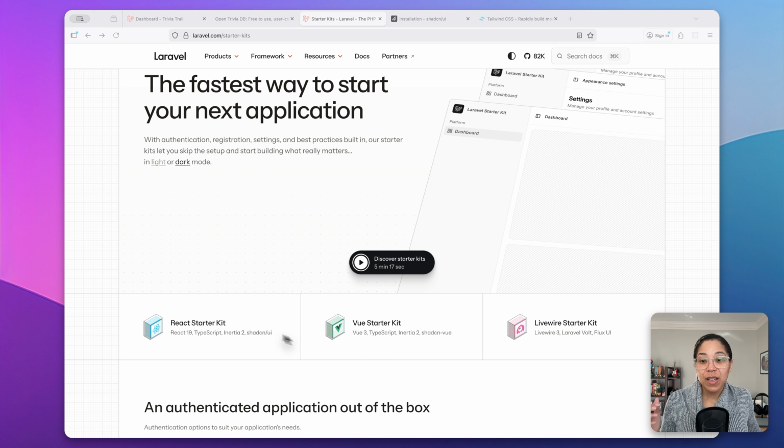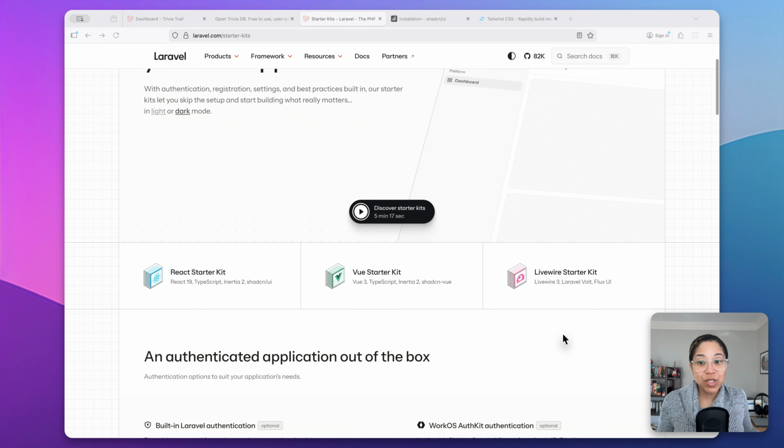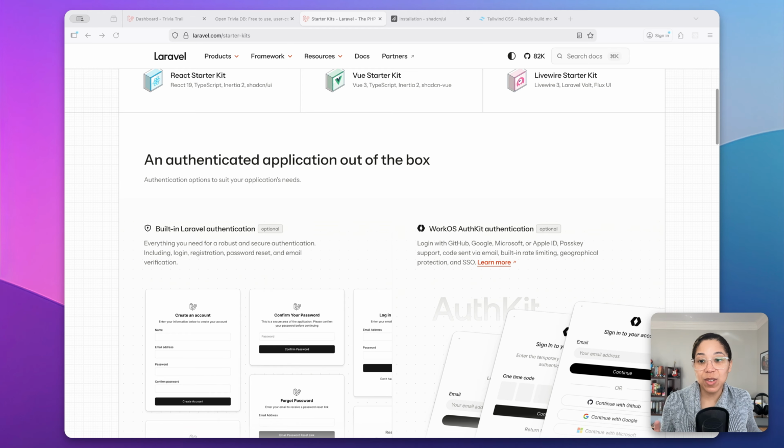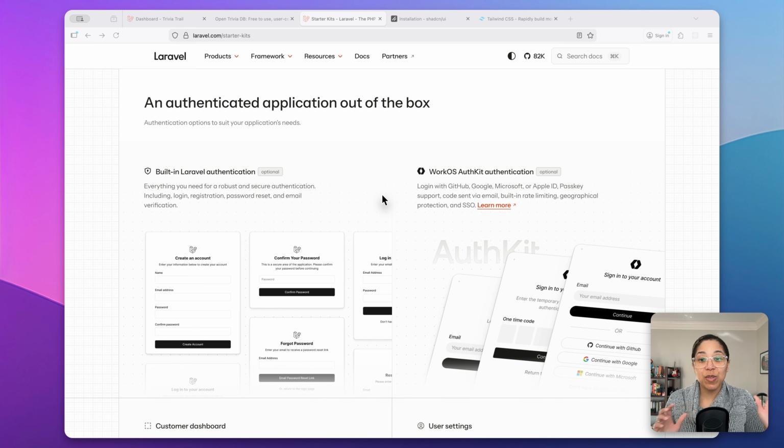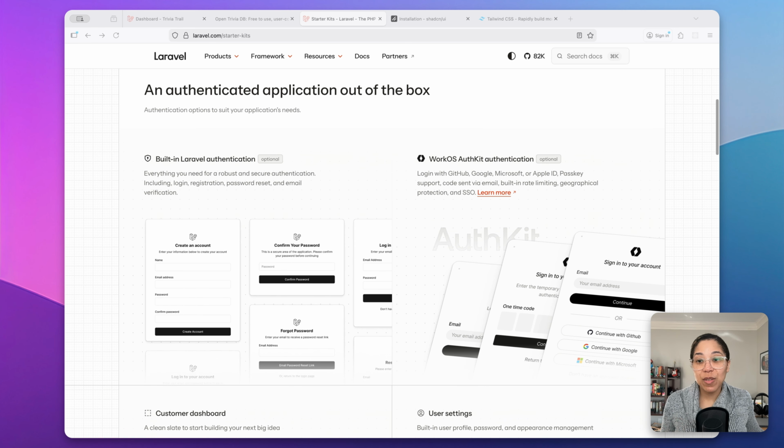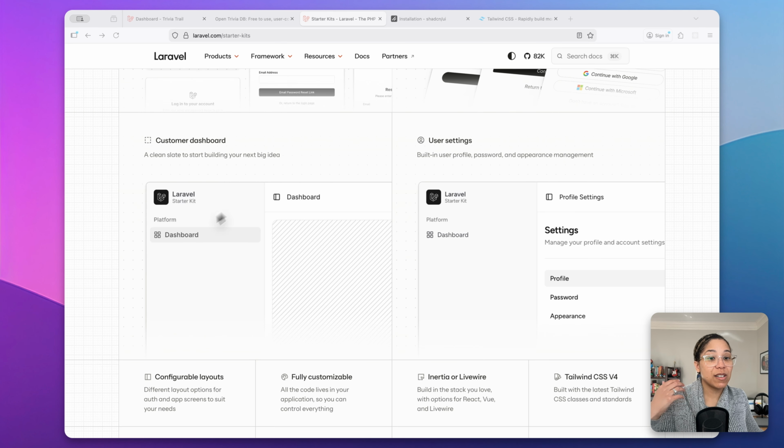So one really cool thing about it is that it gave me the authentication out of the box. So if you remember, I had the ability to log in and register a user. That was all provided in the starter kit. So it has this built-in Laravel authentication right here. It also gives you things like this custom dashboard. So if you saw when I was showing you how I could toggle the settings panel, that all came with it. And it also gives you user settings. So that was how I was able to update my profile information, update my password, set up two-factor auth if I wanted to, delete my account.